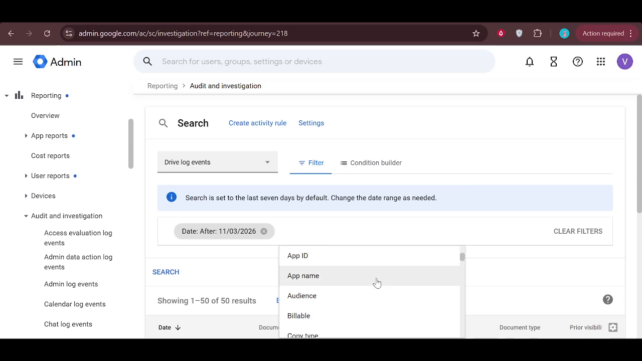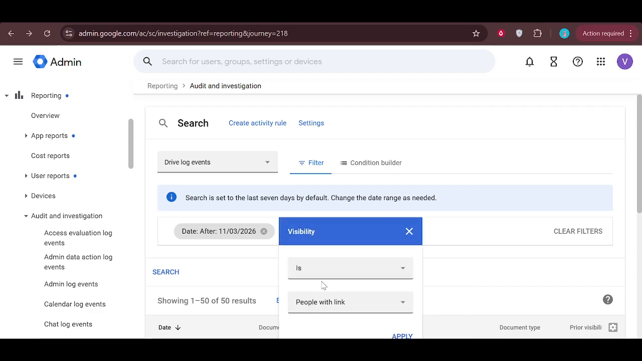Another powerful filter is visibility. This tells you how a file is shared. You can narrow the log to files that are shared externally or set to be public on the web. This is especially helpful for proactively checking for potential data exposure. For example, you might run a regular search for any files that are public on the web, then review whether that level of access is appropriate.